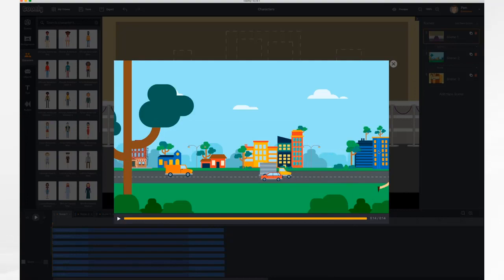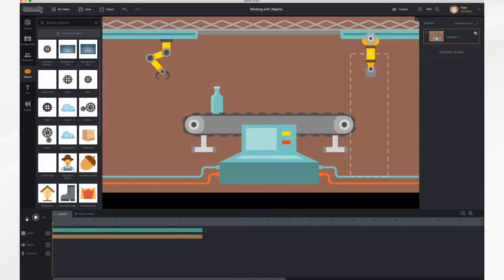That's it for working with characters. In this tutorial, you'll learn how to work with objects. This includes placing objects in the scene, adjusting their size and position, animating the object, and uploading your own custom objects. So let's get started.